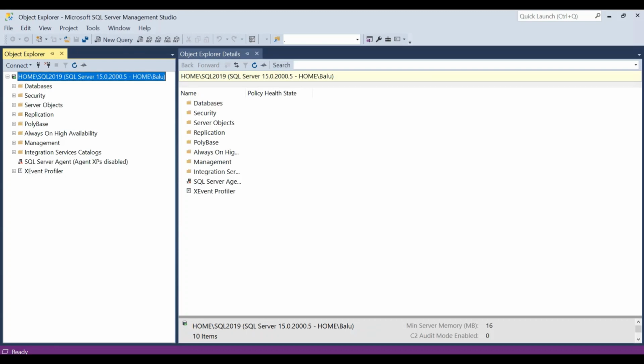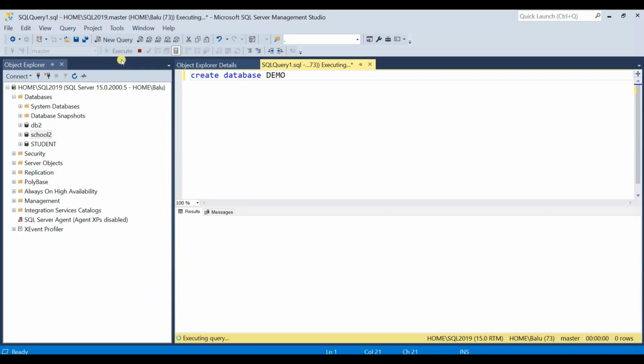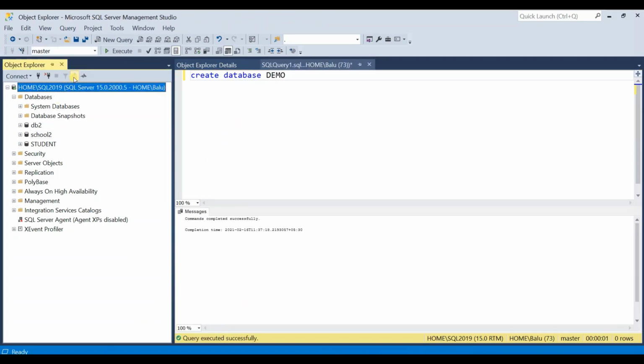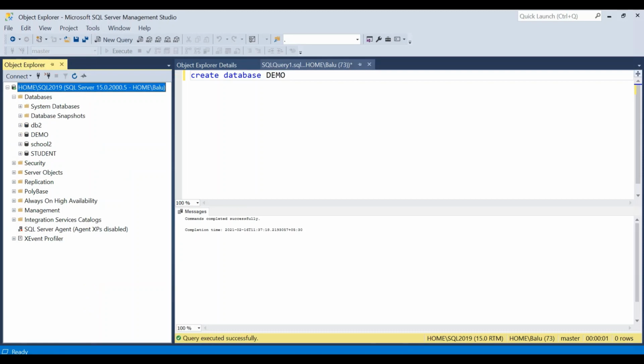I'm connected to my server. So here I'm going to create a new database. Create database, and my database name is demo. So I have created my database demo. Refresh the instance and you can see my database has been created successfully.